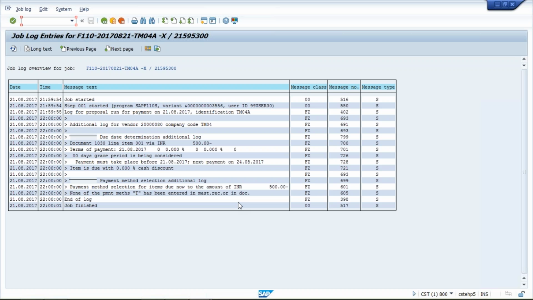So I have entered it in the document level and in master data also. If you enter this payment method in master data, then what will happen? Next time onwards, at document level, we are not required to give the payment method, because the system is going to copy the payment method from master data itself, and it is automatically going to be updated during transaction posting.